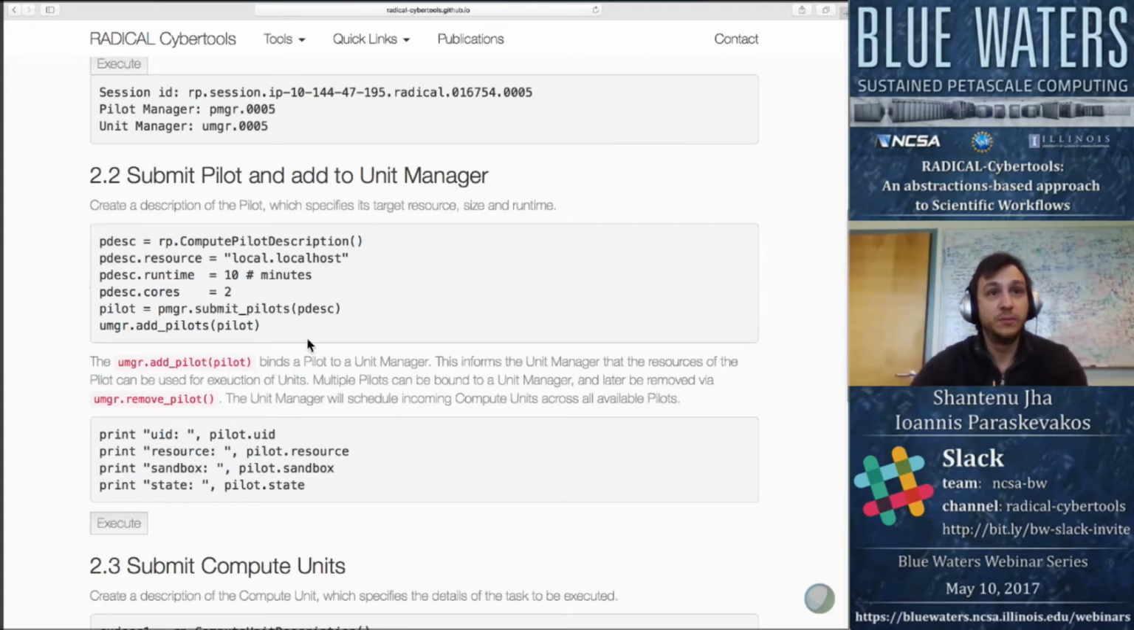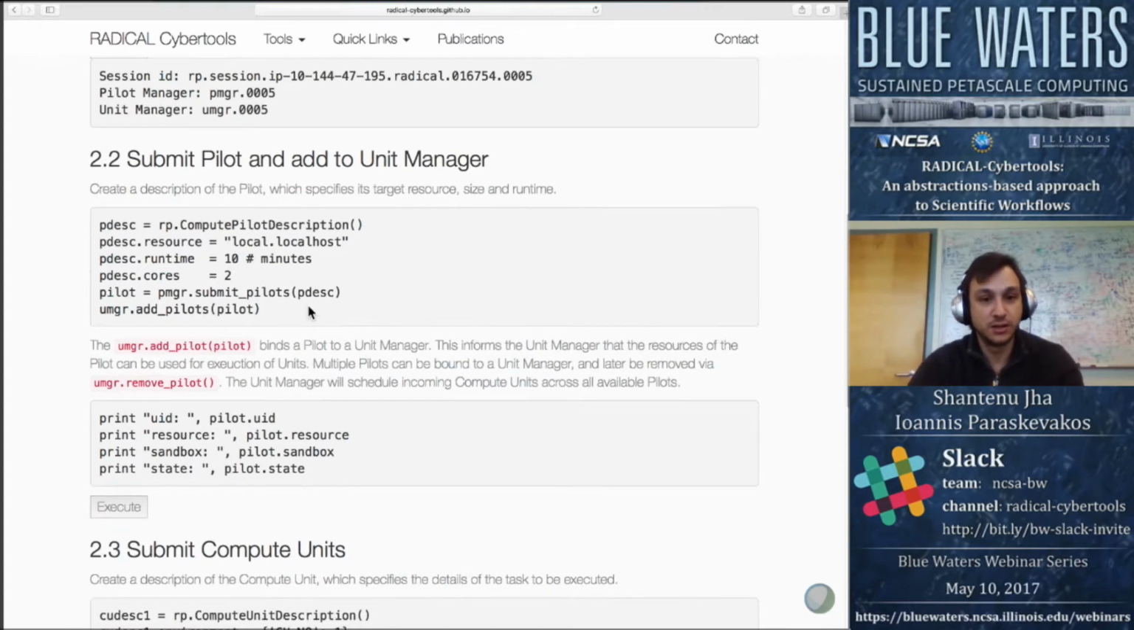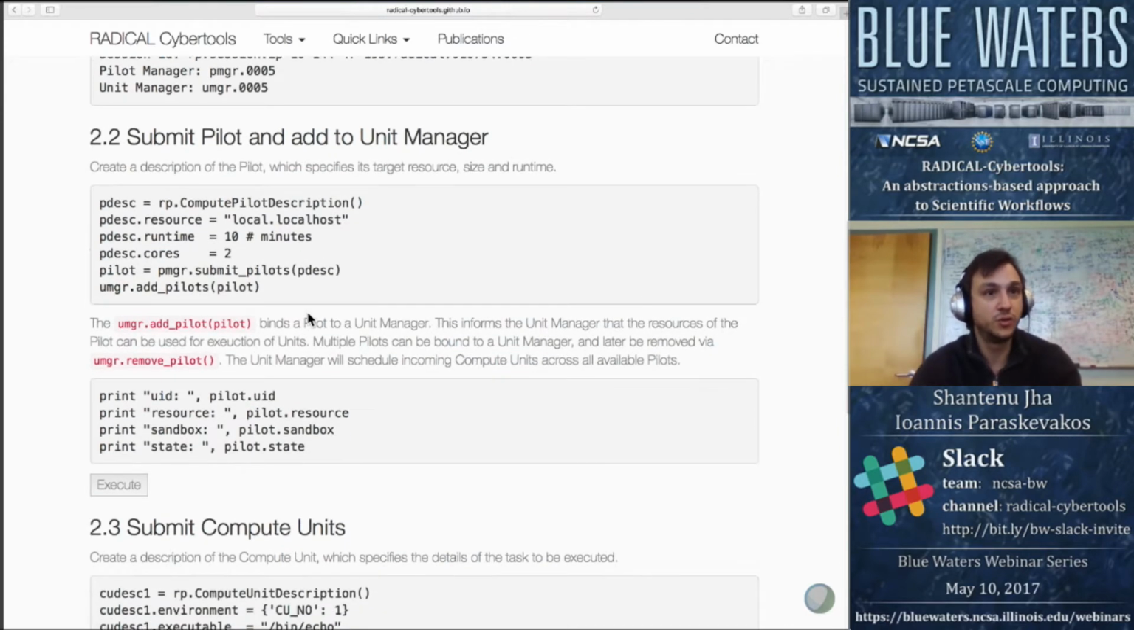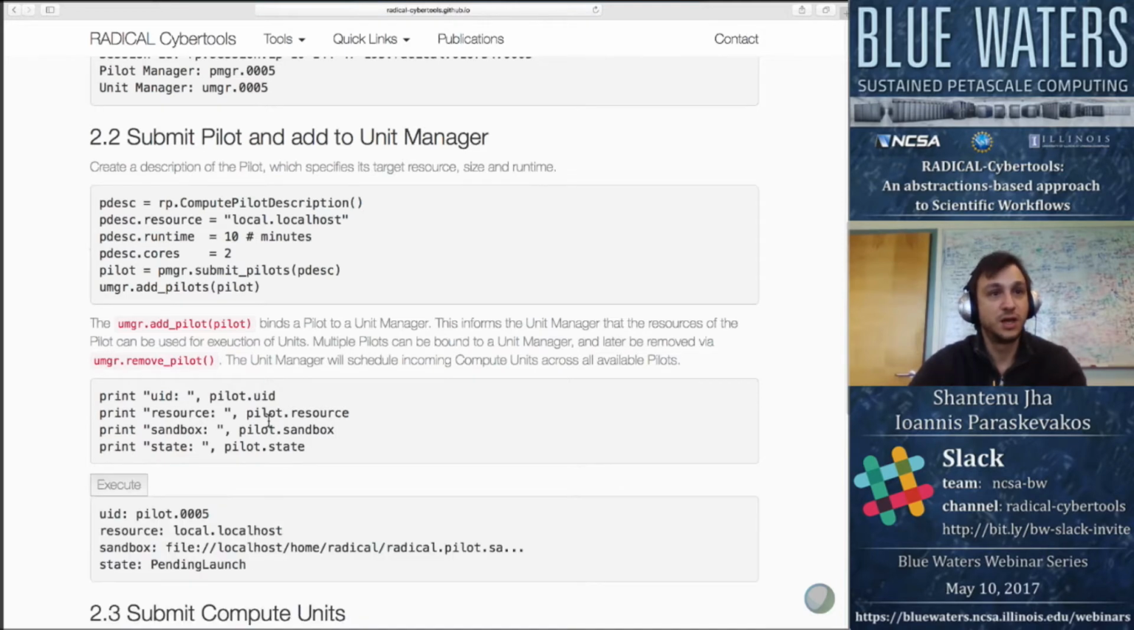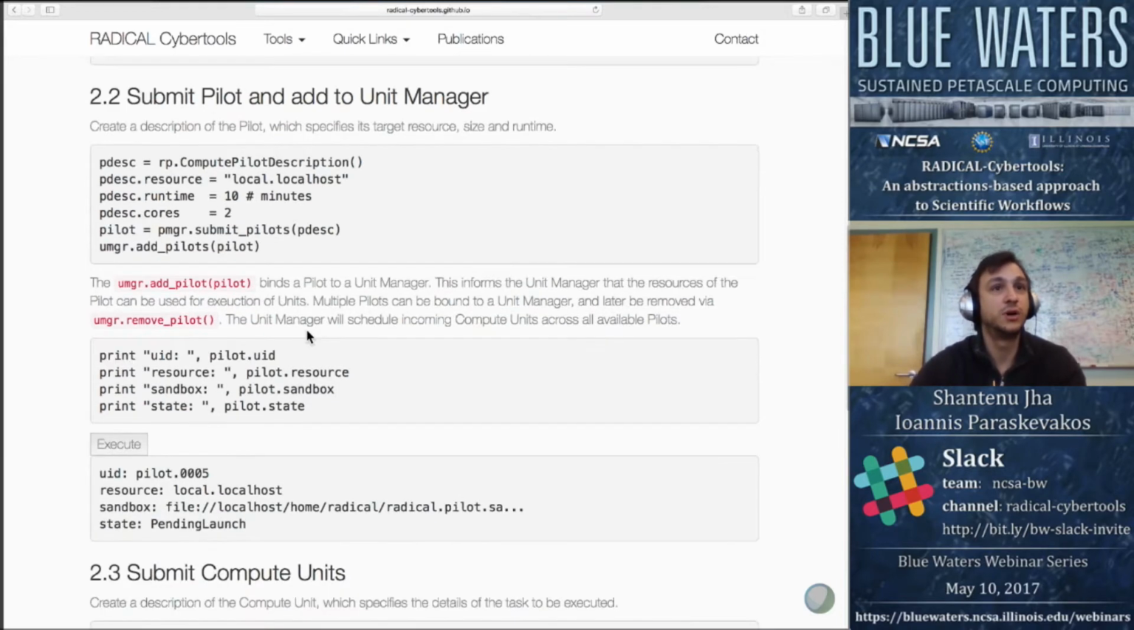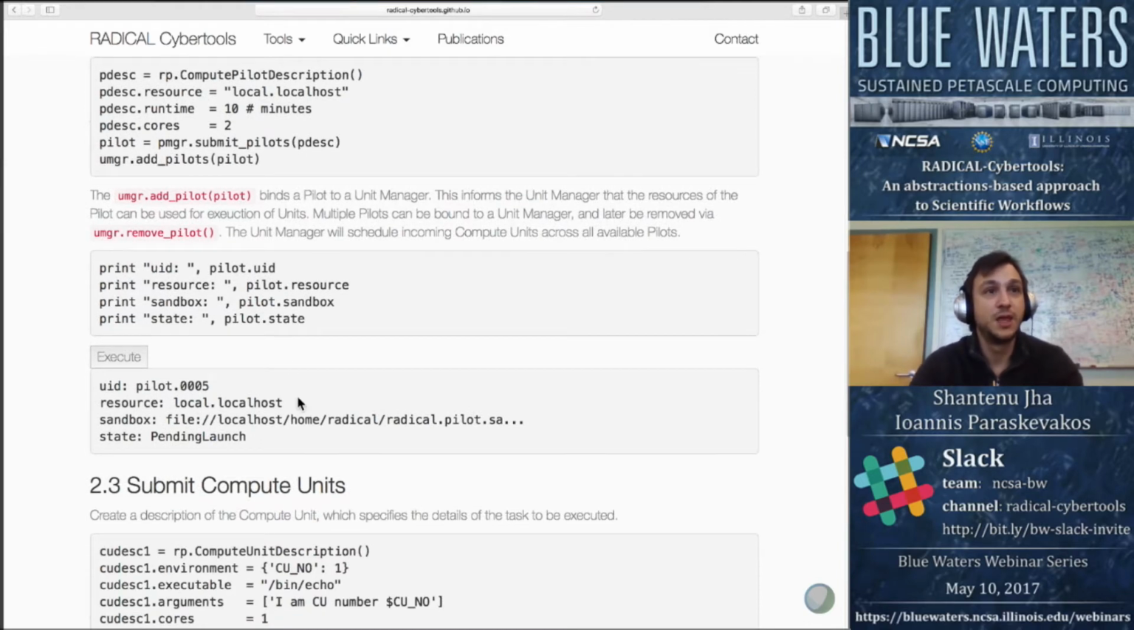And then we have to submit that specific pilot description to the pilot manager so that the pilot starts to launch on the resource that is its target, and also submit it to the unit manager so that the unit manager knows that this pilot exists and it can submit units to that specific pilot. So if we execute those commands, we will see that the ID of the pilot is, again, number 5.